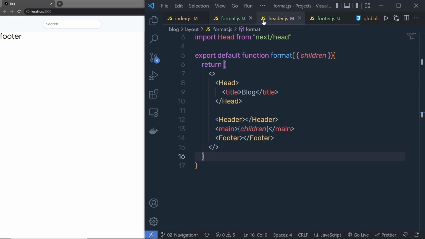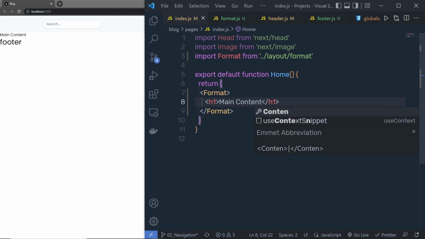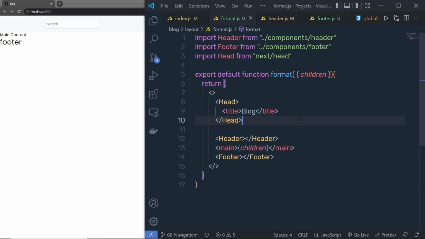This is because inside this index.js right here, we don't have any content. So if I add here an h1 heading tag with main content, you can see you have your main content inside this main section. Next, we'll see how we can make the first section of this blog.